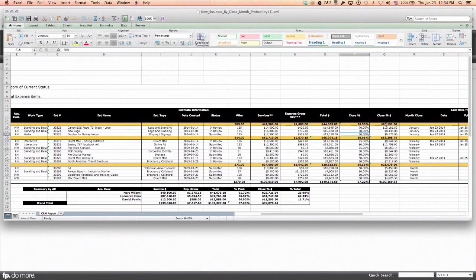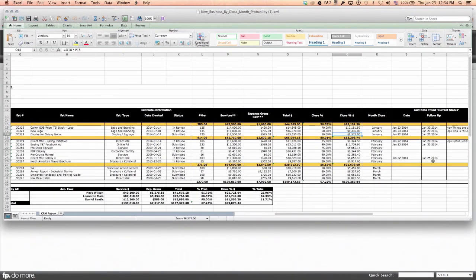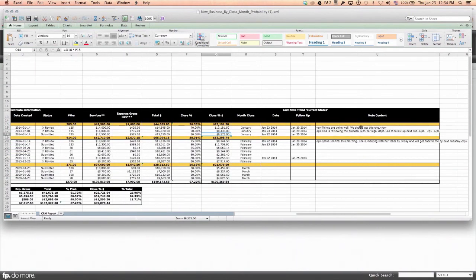And then based on that close probability, what type of revenue you're expecting, the month to close, and then the follow-up dates I have. And another thing is in function point, when you create a note, we have a note category called current status. So if you select that note current status, every time you create that report, the last note that you created with the category called current status will show here.